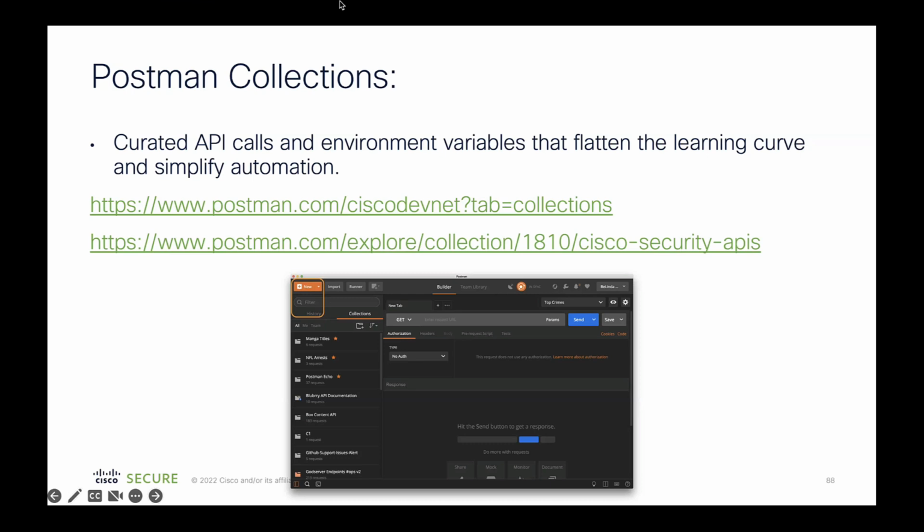There are a couple of these collections out there for pretty much any application or product. They are either created by the manufacturer, so Cisco creates these, or they're created by developers that had a need to build out a collection and then publish it for everybody to use.